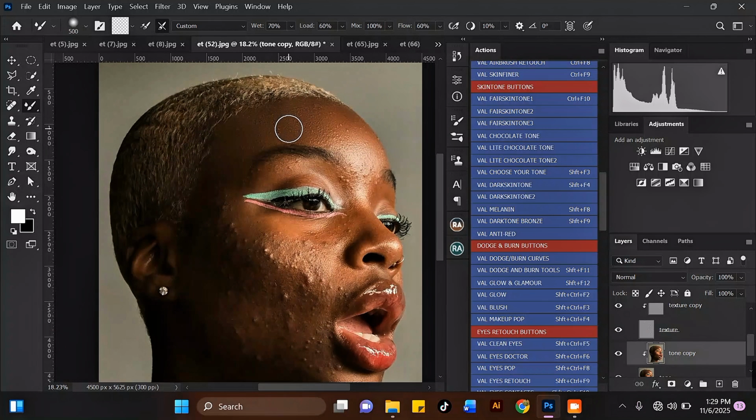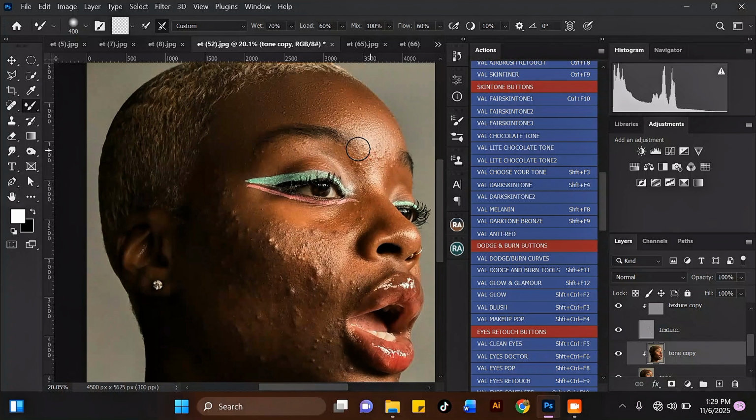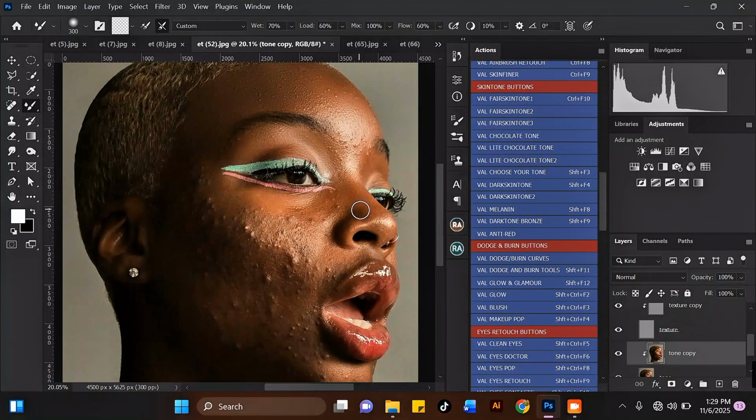So let's continue. Okay, we need to fix her to be more beautiful. This is how you work. You follow the structure of the skin. You can see the way I'm following the structure of the skin, the structure of the face, the body. Any picture you are working on, just follow the structure of the body.